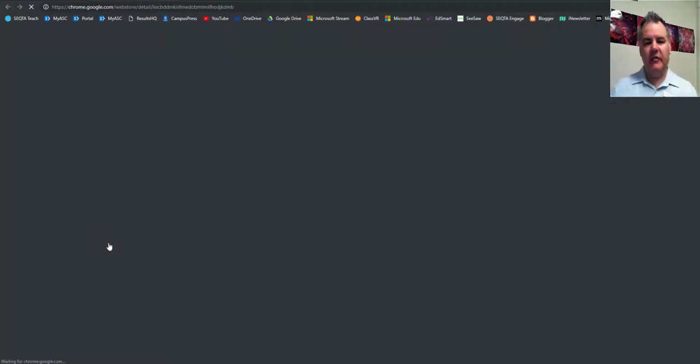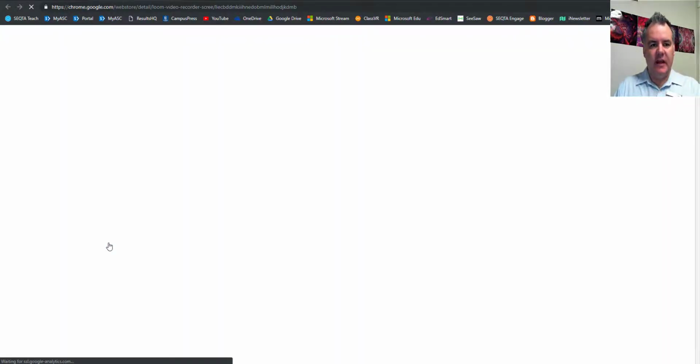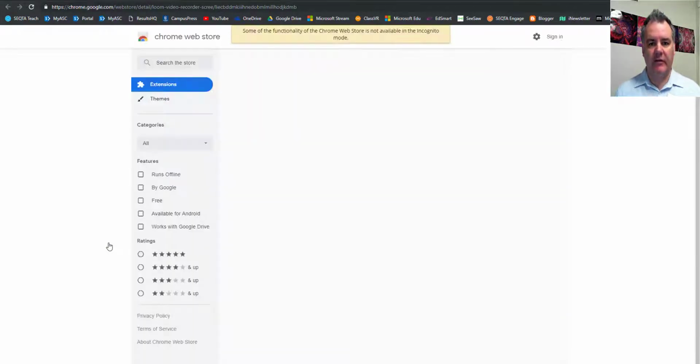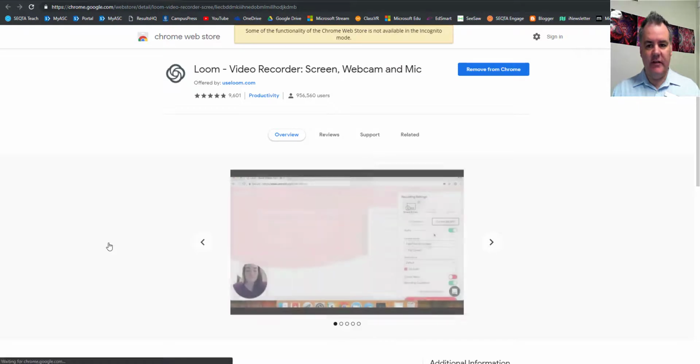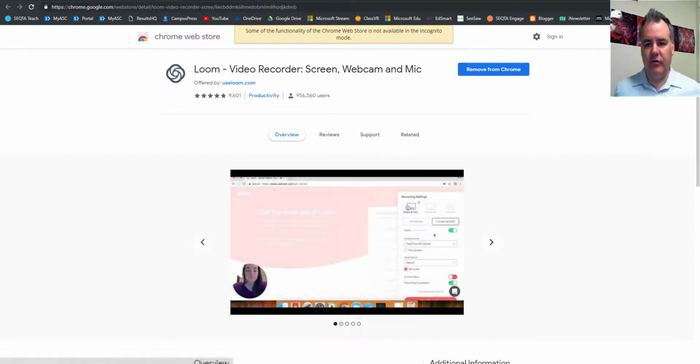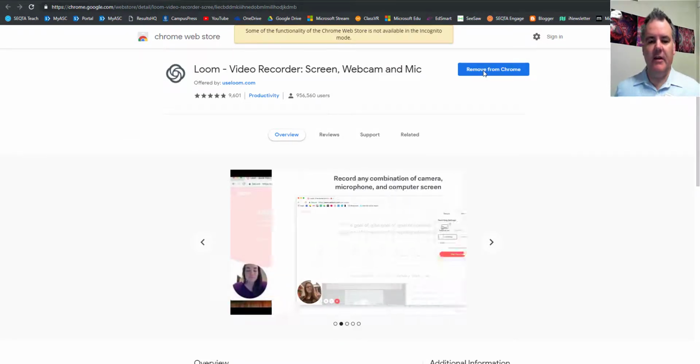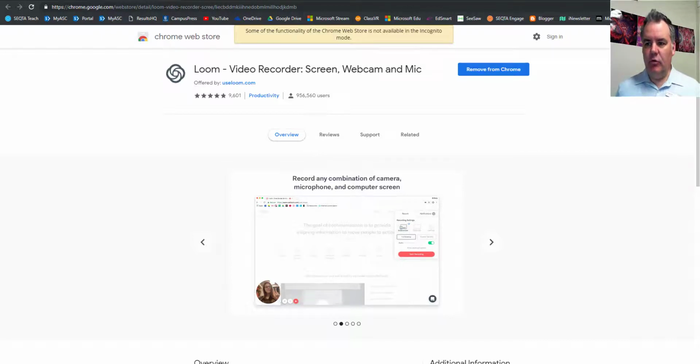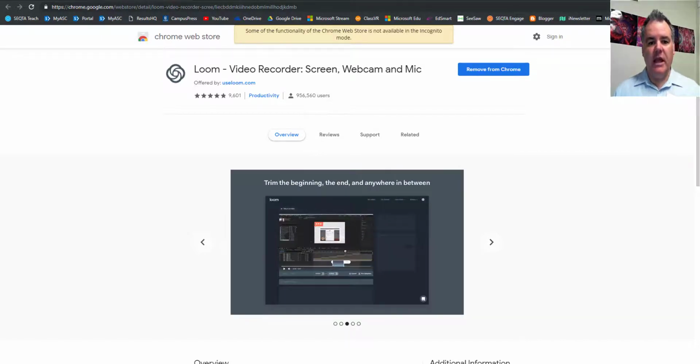So what this does is it installs a little extension in Chrome. I'm on the Chrome browser here, so make sure you're on Chrome. I've already got it installed, so you'll see an install message here. And then the little Loom symbol just sits up there in the top of your browser window. Anytime you want to make a screen recording, you just hit that.